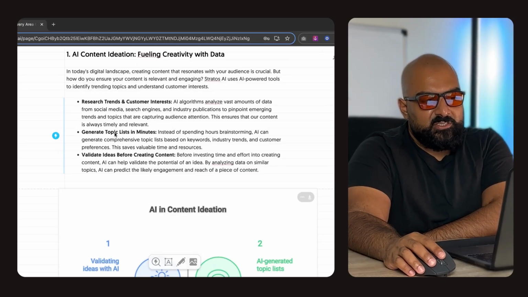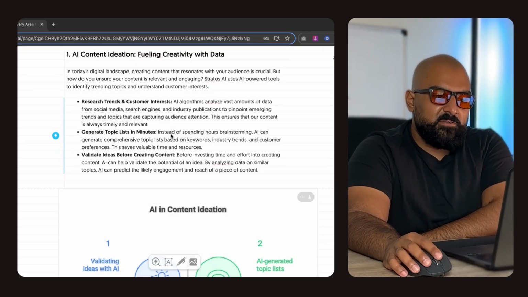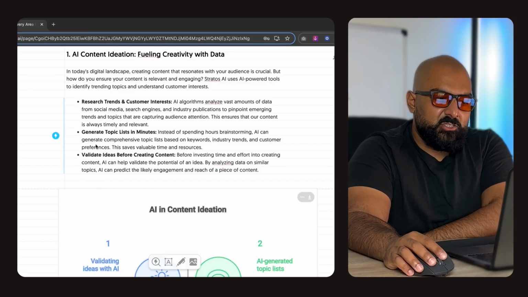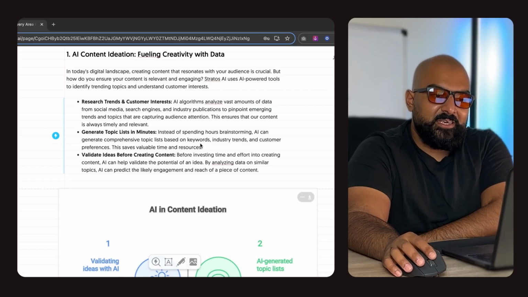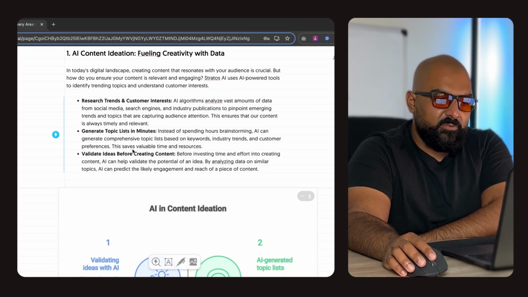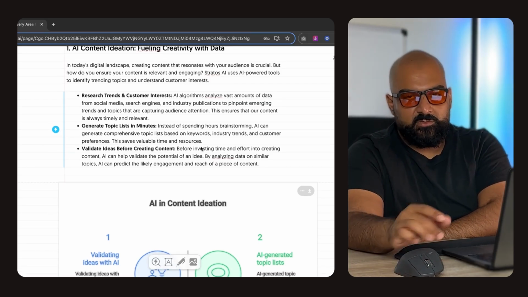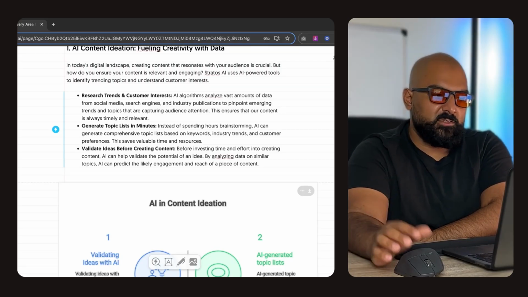So it then generates topic lists in minutes. Instead of spending hours brainstorming, AI can generate comprehensive topic lists based on keywords, industry trends, and customer preferences. This saves valuable time and resources. My team no longer has to do this manually. AI does it for us.